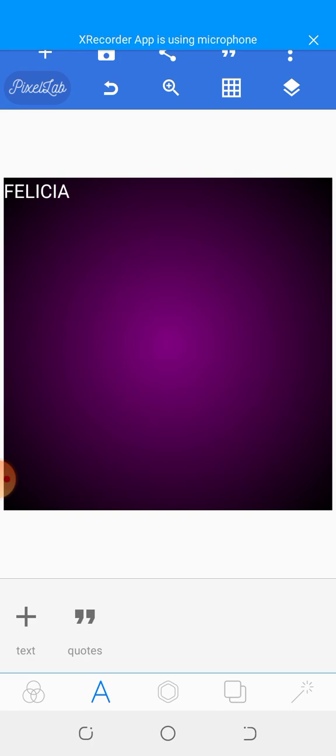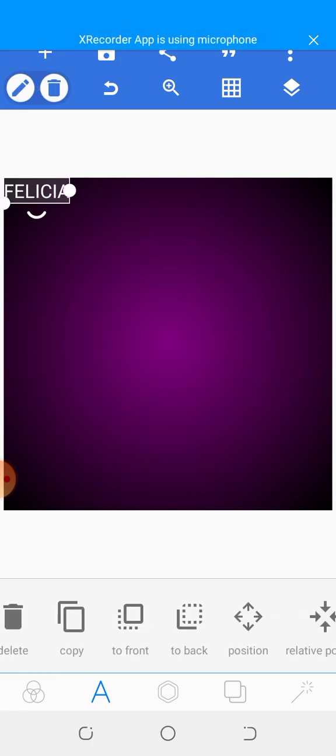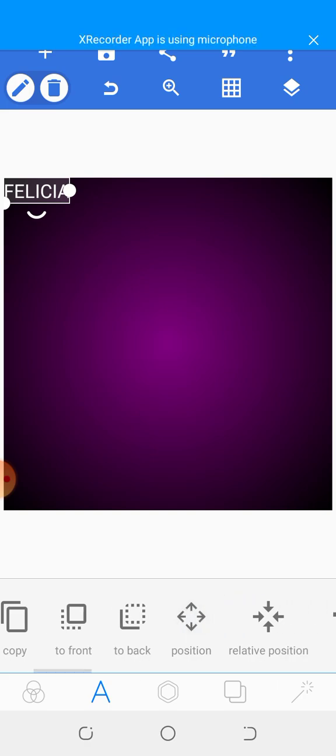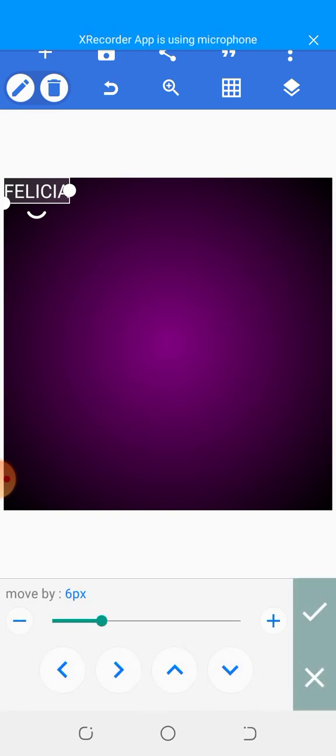Let's go back to the text again. You can bring it to the front of the background or at the back. That's the meaning of to front, to back. Position, yes, you can shift it. When you click position, you shift it. This is like your cursor. So you shift it to where you want. You can use your hand and drag it also, but if you want to shift it here, you can. You see, it is at the middle.